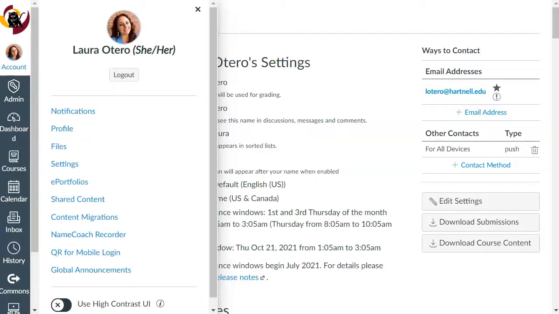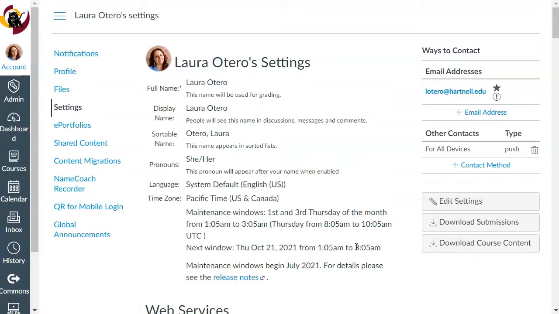Once you've signed into Canvas, you'll click on Account, which will open up this menu. Now go to Settings. You will see this page, and you can edit your settings by clicking on the Edit button to the far right.